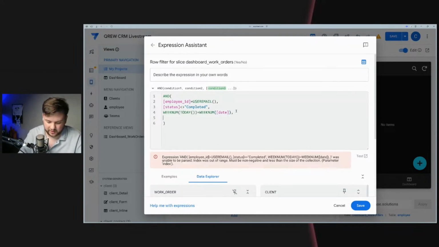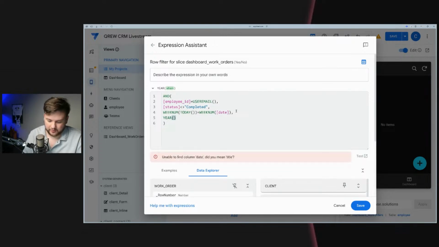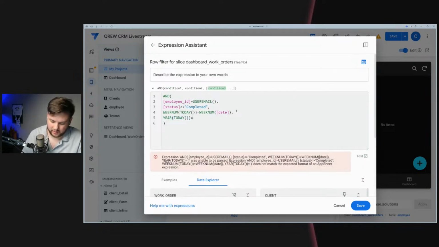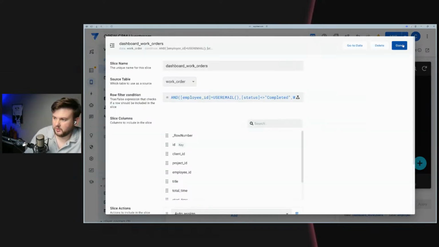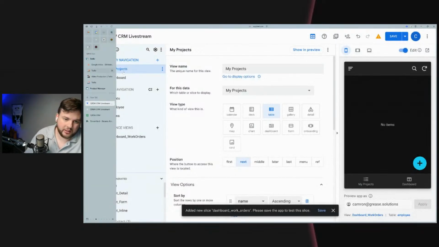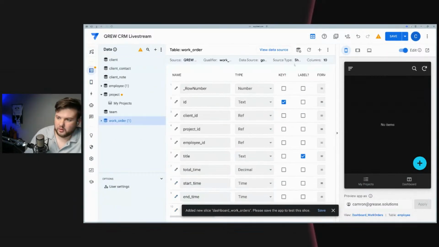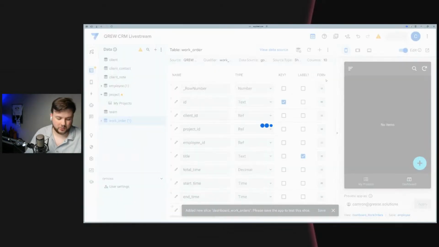We want to also say the year of today is equal to the year of the date. All right. And so it's not recognizing the date because we haven't regenerated yet. But if we go back here and we go to work orders and hit regenerate, we shouldn't see any errors. Let's see.